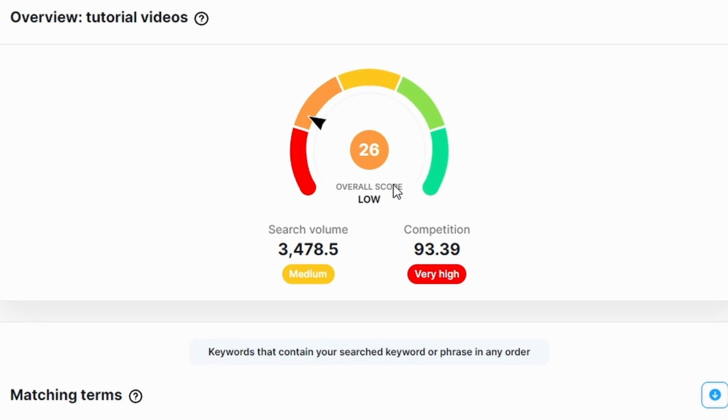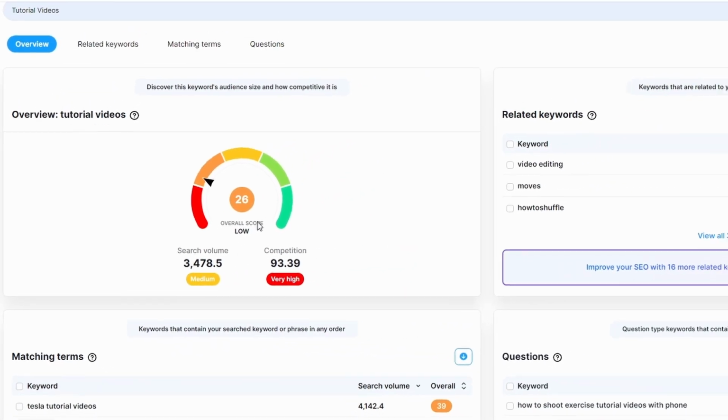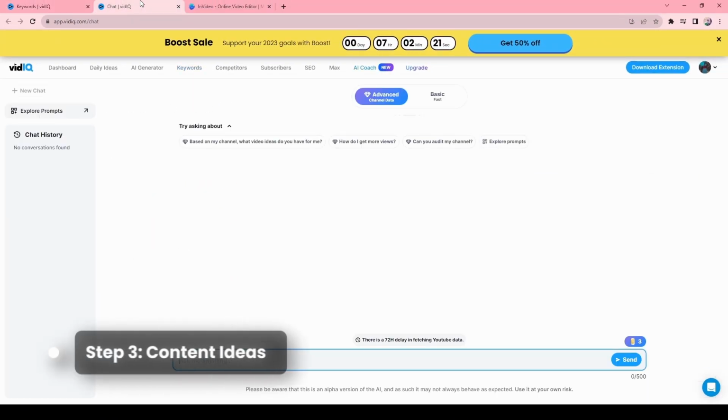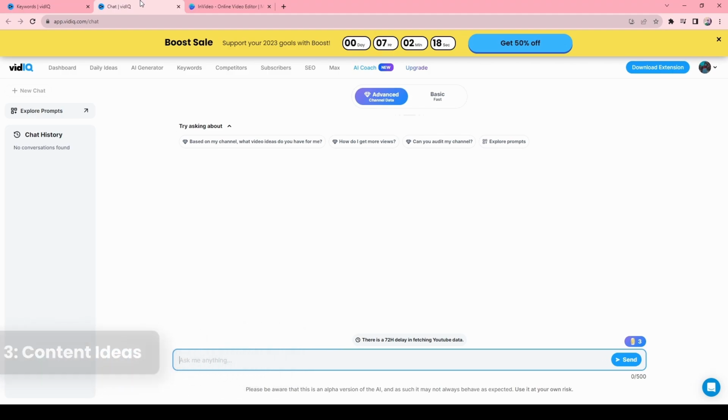And also in this vidIQ, we can also create video ideas or content ideas, which is step 3. So liberate your content ideas with AI's ingenious guidance. Tap into the AI Coach feature, a virtual brainstorming companion that offers suggestions tailored to your niche, igniting your creativity and keeping your audience engaged.